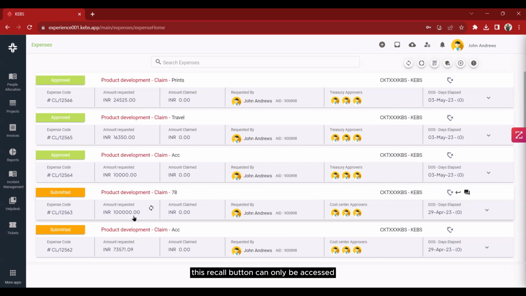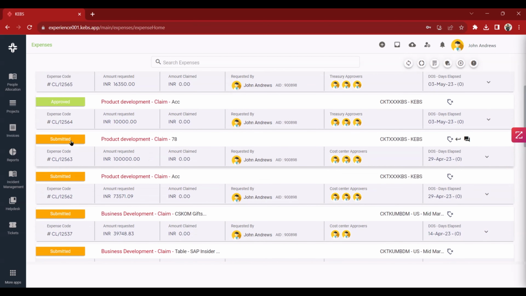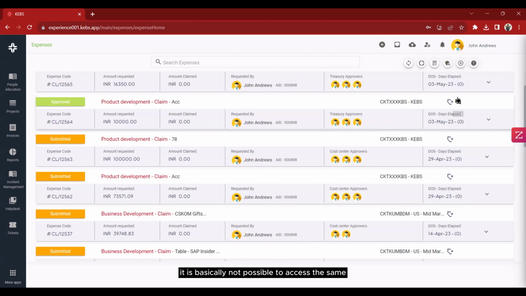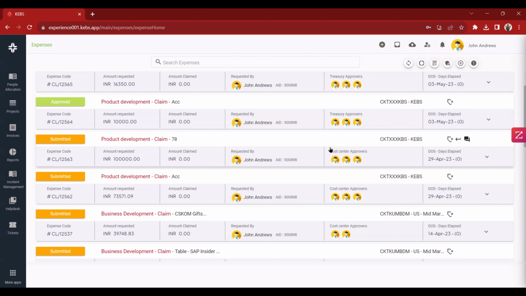This recall button can only be accessed if the status of the particular expense or advance claim is in the submitted mode. While if it is approved, it is basically not possible to access the same.